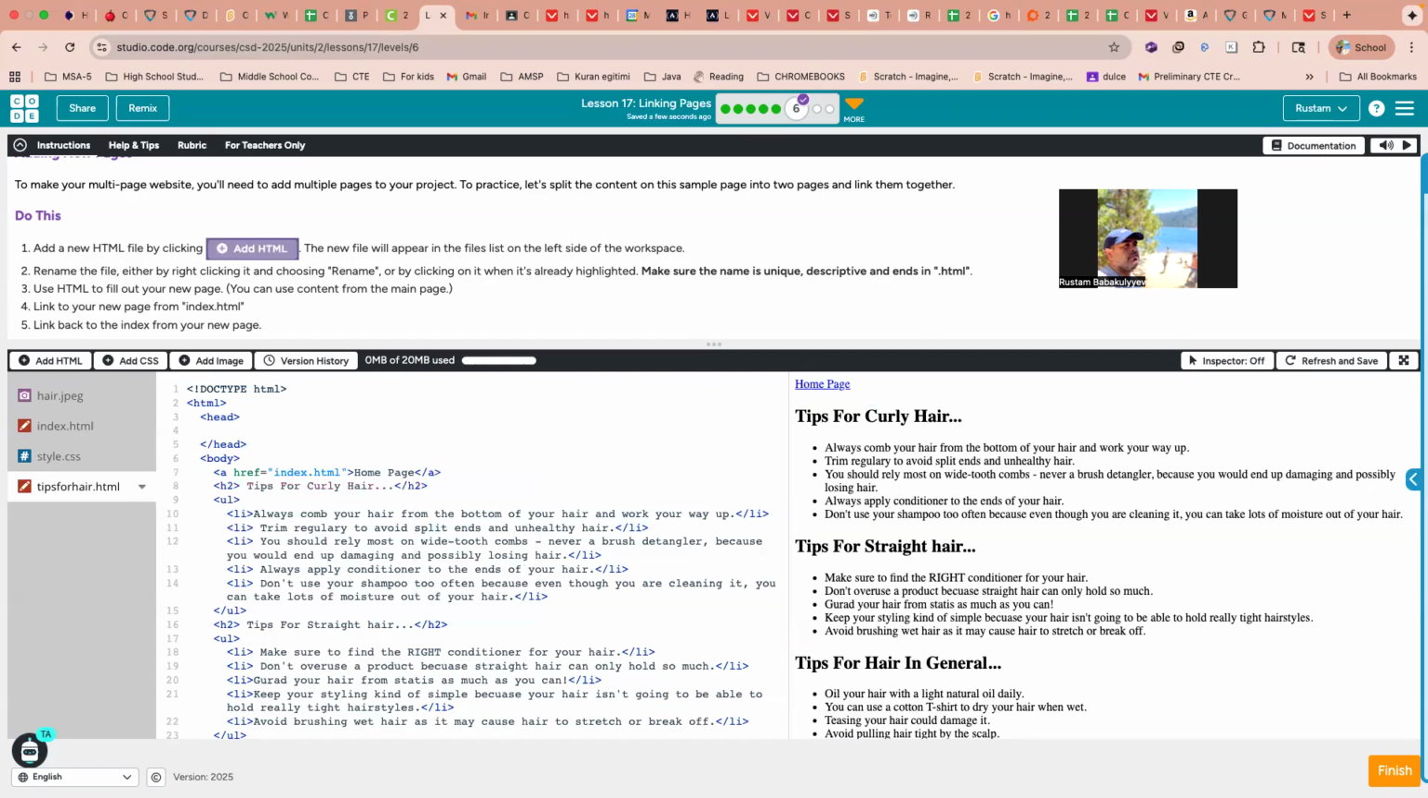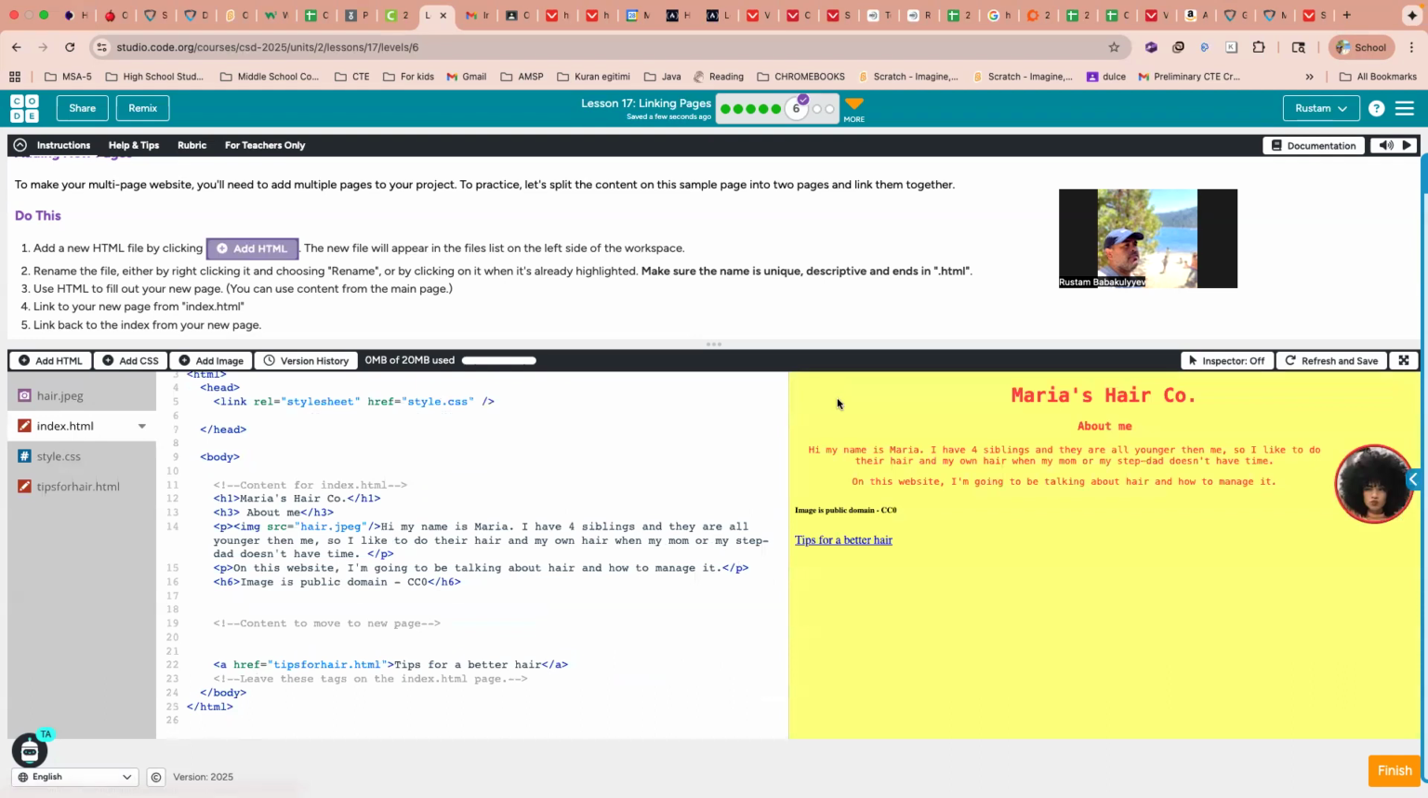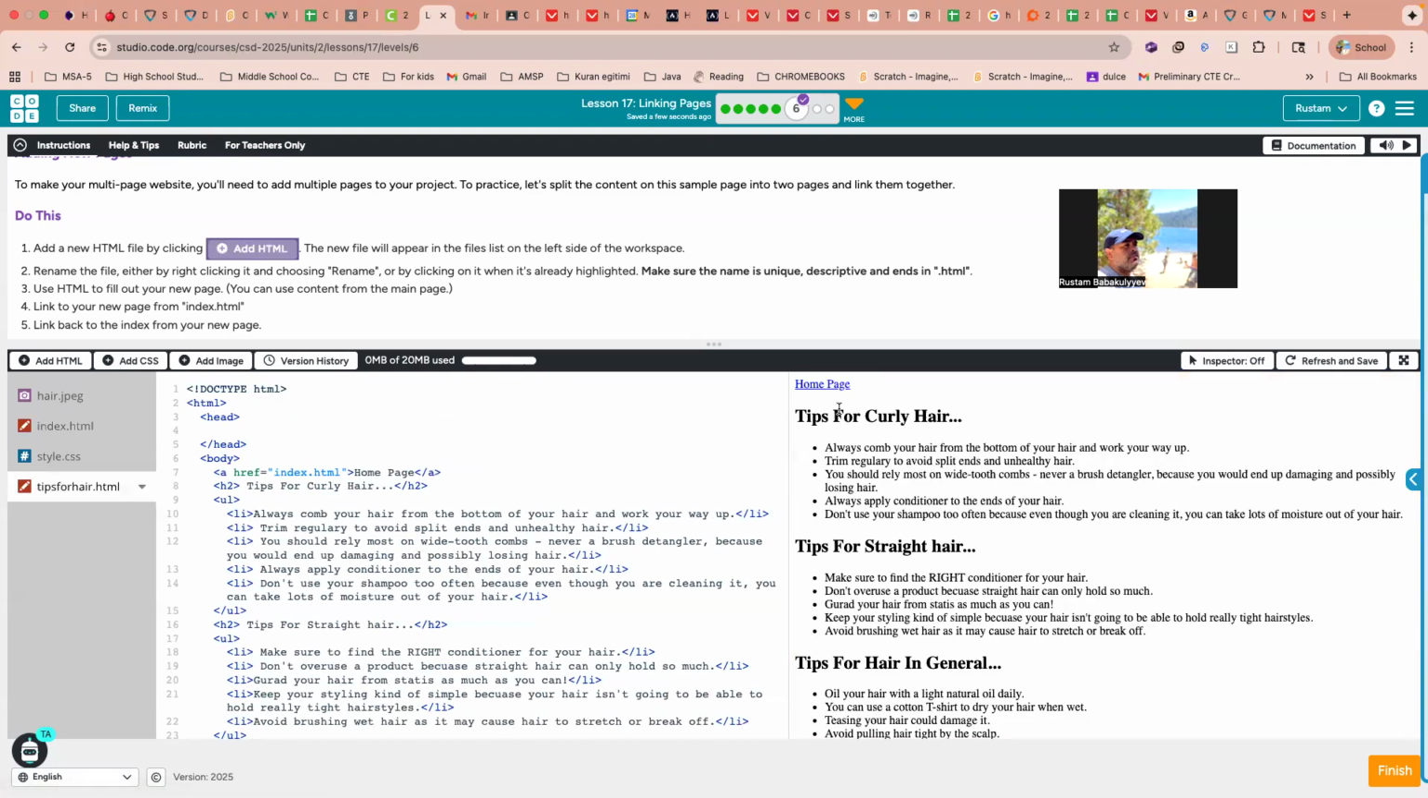And then there's my homepage. You see? It takes you back to the homepage. You're able to go to the other page. That's all you do here. No styling required. You don't have to style it. Normally you could add CSS and style the page, but that's fine. As long as you do this minimum, full credit. All right. After that, we're going to click on finish.